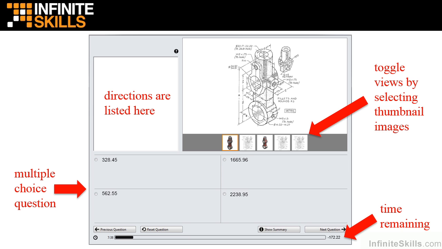In the upper left corner, you will find the directions for the question, along with the units, precision, material, and a few dimension values. In the upper right corner of the screen, you will see a view of the part you are modeling, along with thumbnail images you can toggle between as you build the part. The part will also include a few dimensional values, which have been replaced with letters, as you can see here with dimensions A, B, and C. The values for these letters are found in the directions area of the screen. The A, B, and C values will change in the next question.